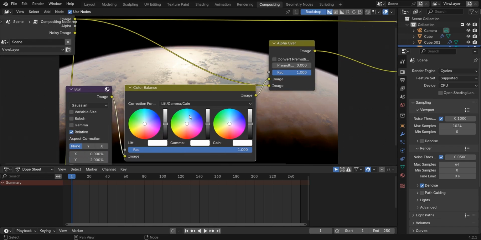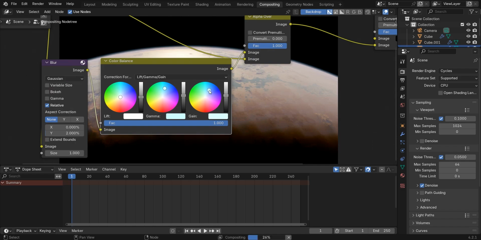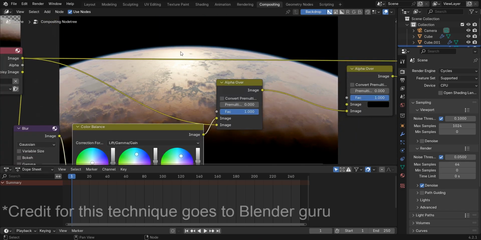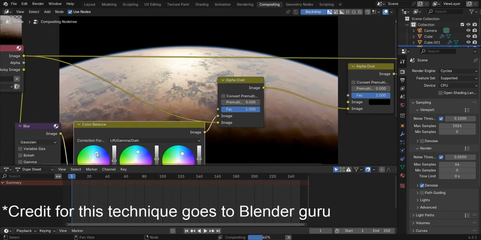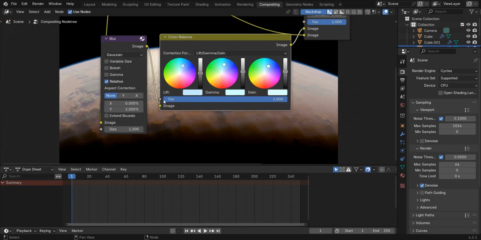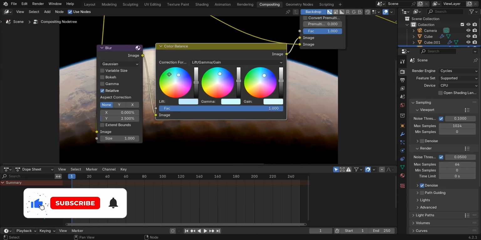We can also use the color balance node to control the color of this. In fact, this was the reason we made the background transparent.